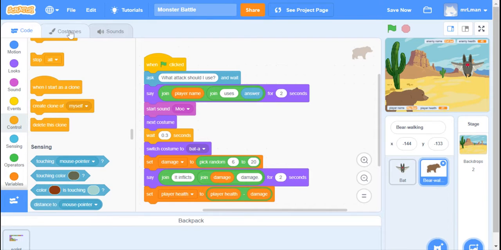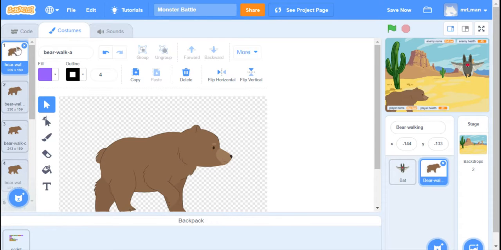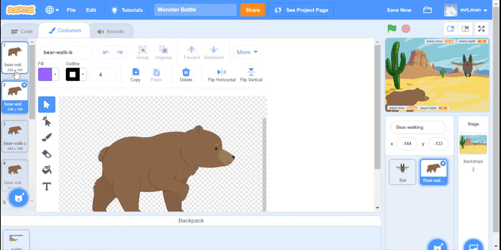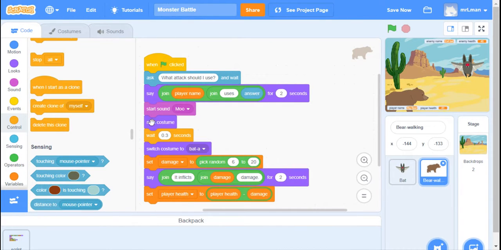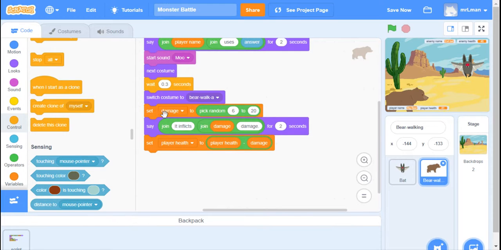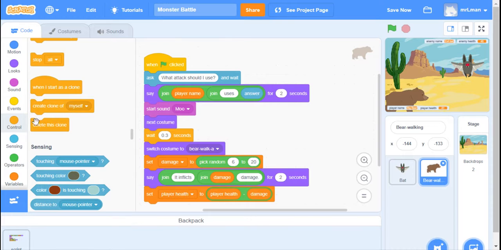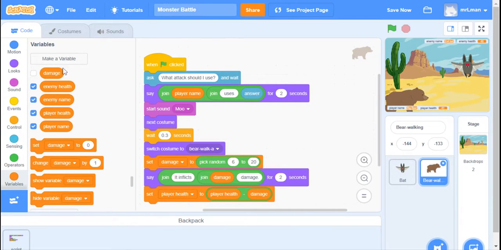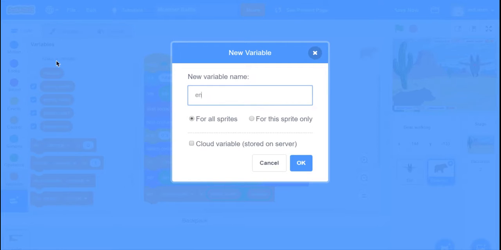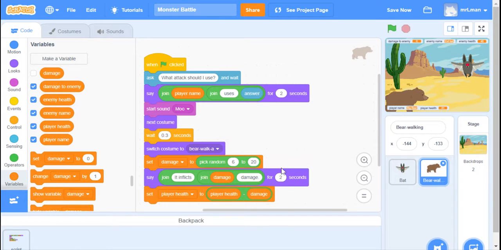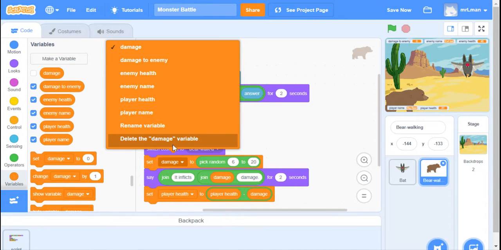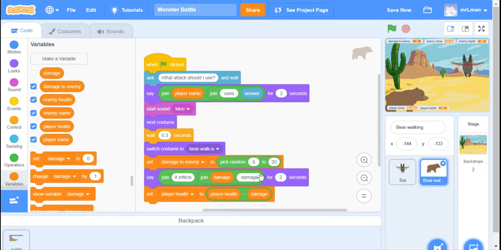And let's have a look at these bear costumes. Let's see if it's actually going to work. It goes to this one and then to that one. It's not much of a change, but we'll see if the code works. So go to next costume, and then switch back to the first one. Again, set damage. Just to be on the safe side, because I don't want these to get mixed up, I might make a new variable called damage to enemy, just in case they get mixed up if they're happening at the same time. So I'll set damage to enemy to pick a random number between 6 and 20. I might make it between 8 and 20 just to make it a little bit easier for the player.